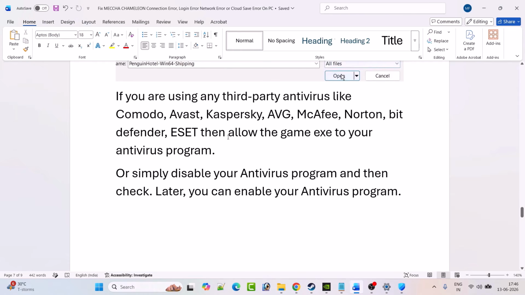Now if you're using any third-party antivirus programs such as Comodo, Avast, Kaspersky, AVG, McAfee, Norton, Bitdefender, ESET, then you have to allow the game exe files to your antivirus program as well, and then you can launch the game and check. Or you can also turn off your antivirus program and then check. Later you can turn on your antivirus program after playing the game.